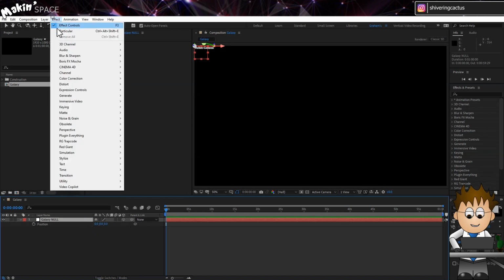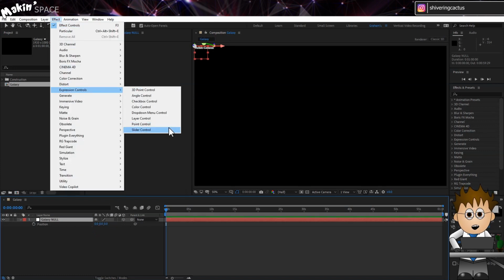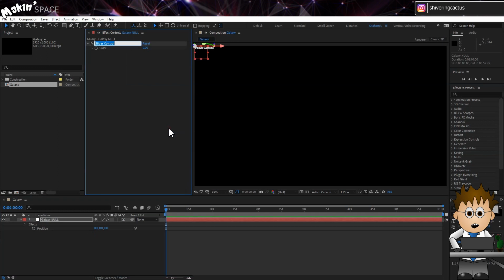And then go to Effect, Expression Controls, Slider Control. Hit Enter and rename this effect to Radius. And set a keyframe at 0 seconds to -1000. Move ahead to 10 seconds and set another keyframe to 1000.